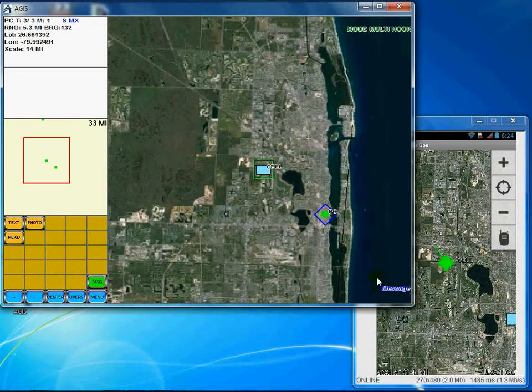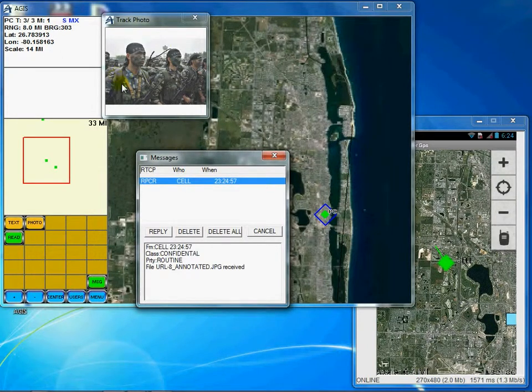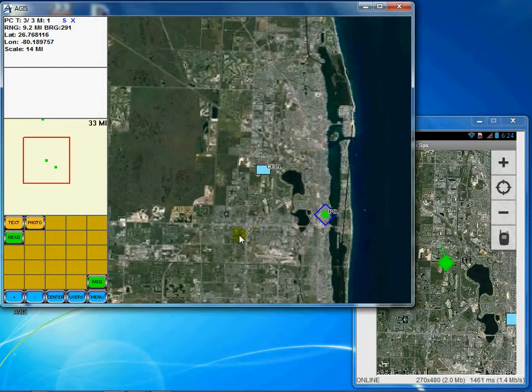You will see here you have that message alert waiting. So I'm going to hit read, and it pulls up right away. You can see the annotation went along with it, no problem at all. And you have the option again to reply, delete, cancel. For now, I'm going to delete and cancel out of that. So those are our message features.